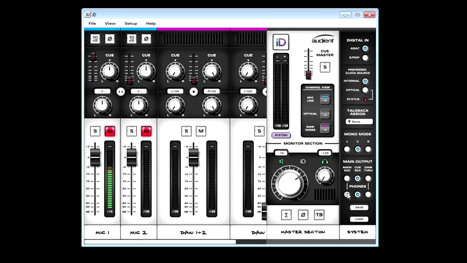and switch your headphones to the main mix, and then push this slider up along with your DAW audio. Push this up as well. And there you have it. 6 more decibels of gain.